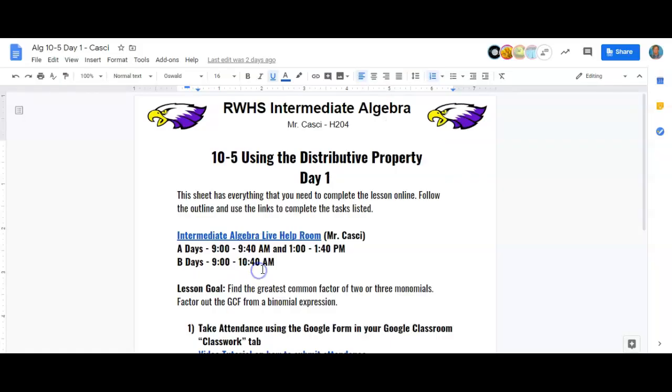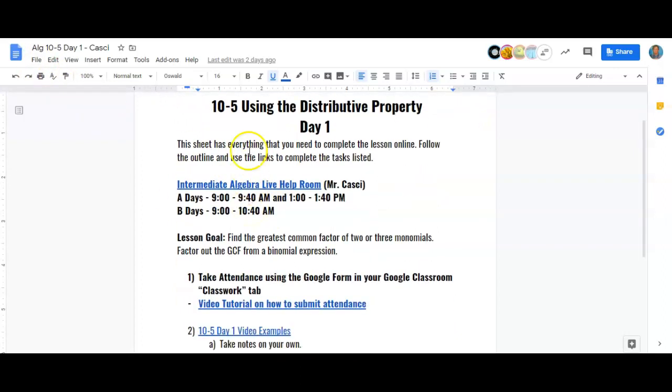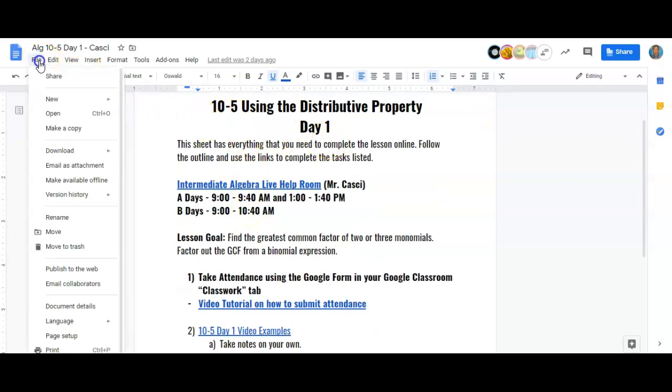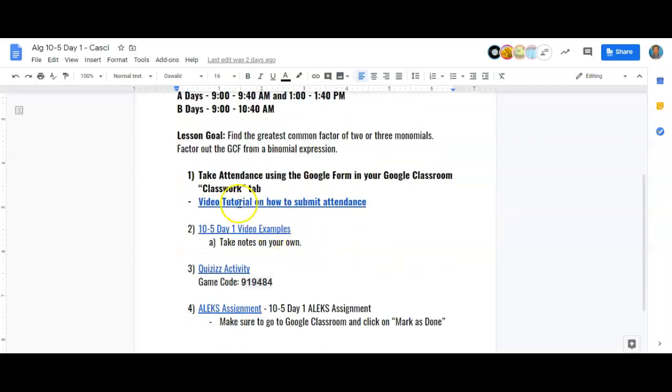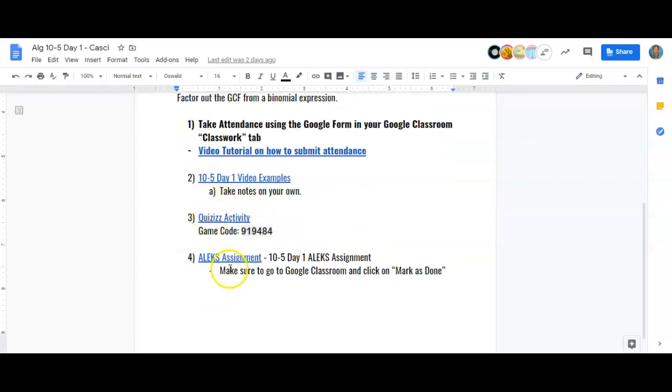And then obviously, a lot of this, I just make a copy for the next day. So when I go to day 2, I go File, make a copy, and all this first part is going to stay the same. This will be day 2 instead of day 1, and the lesson goal will change. I'll even leave this same thing in there, but steps 2, 3, and 4 might change a little bit or a lot depending on the day.